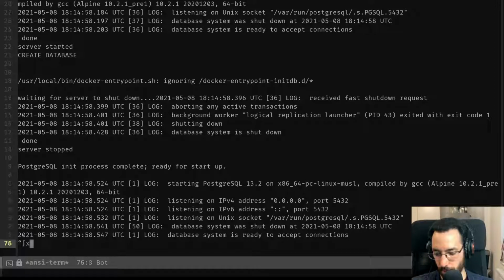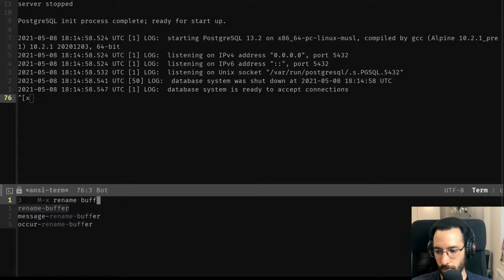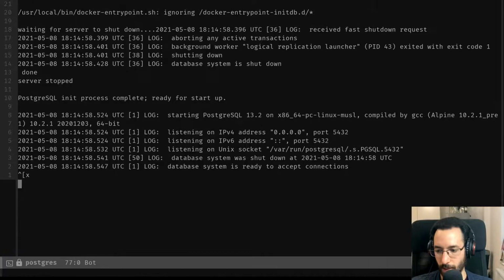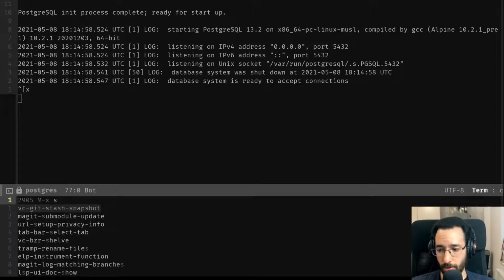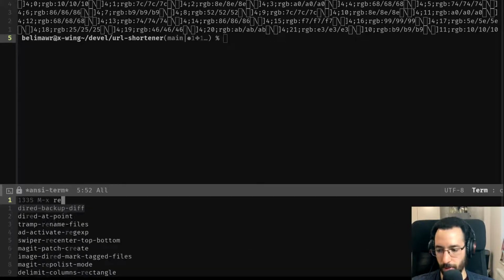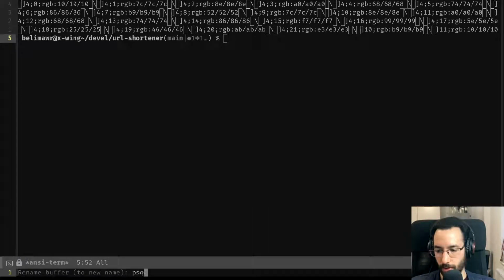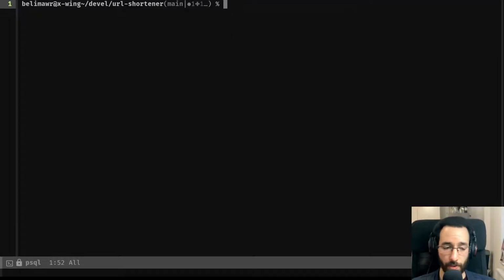I'm gonna rename this buffer to Postgres. And okay. And then we need to create our table. So I'm gonna set another terminal and ansi-term. And I'm gonna rename this buffer to PS. Okay, so we have a database running.